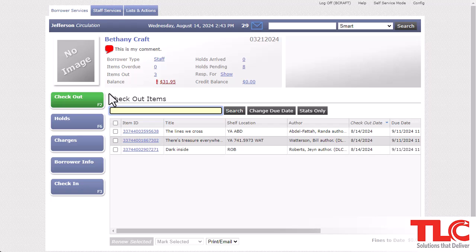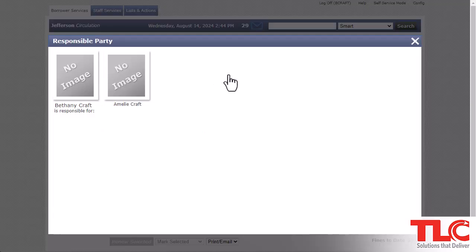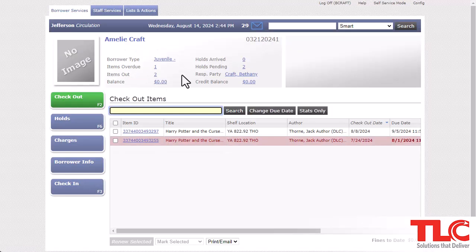And if they're a responsible party, you'll see responsible for, and then you can click show to see their group. And if they're the child or student account, then in that place it'll say responsible party and have the name of their parent or teacher. Click on that name to get back to that account.